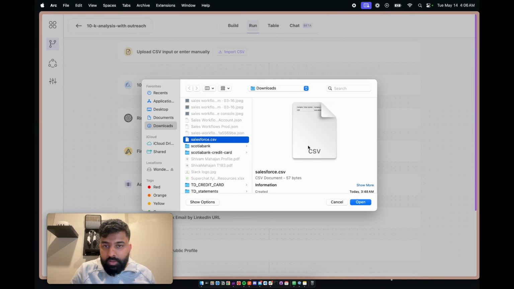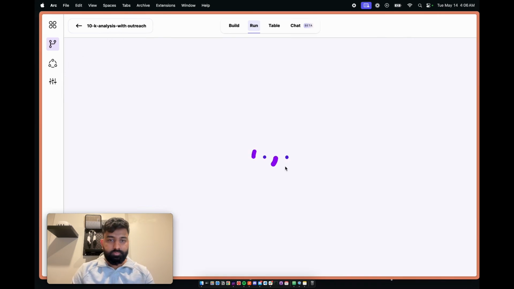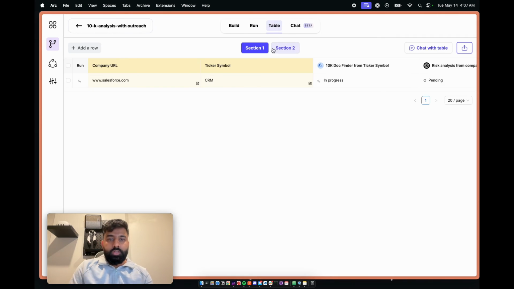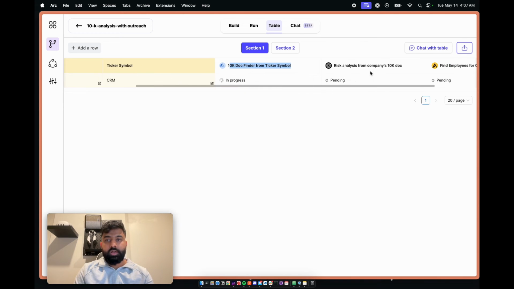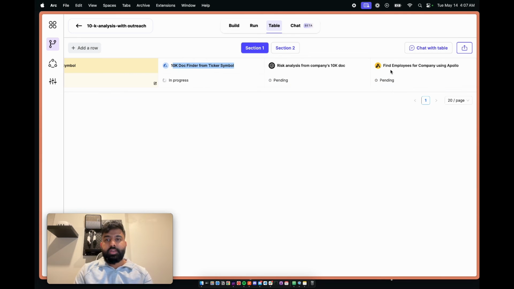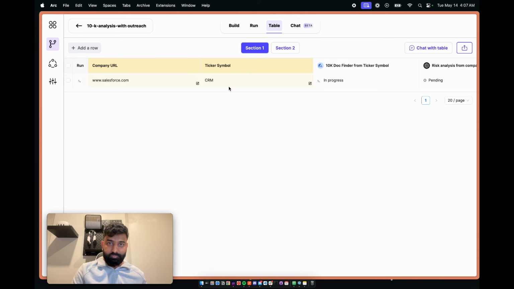So let's say I have a CSV here. I can just quickly map it. All right, so it's loading now. It'll first find the 10K documents, analyze risks, and then find the key stakeholders based on my parameters, and then it'll find employees and then run the flow for employees. So I'll pause the video here and come back once it's ready.